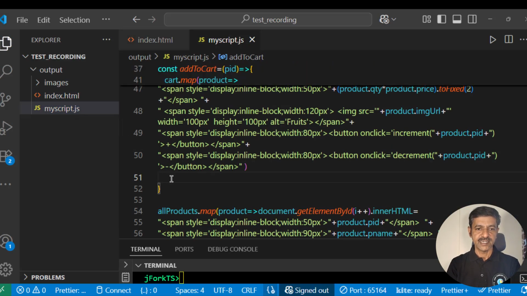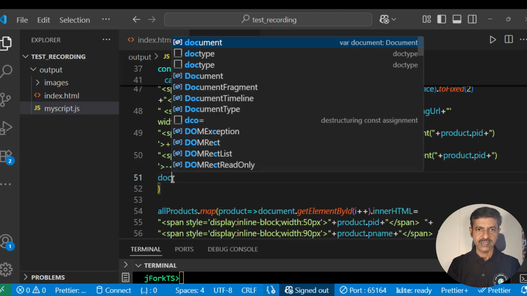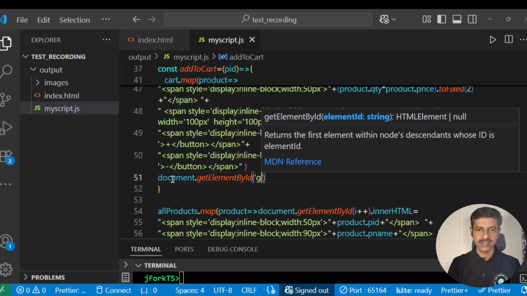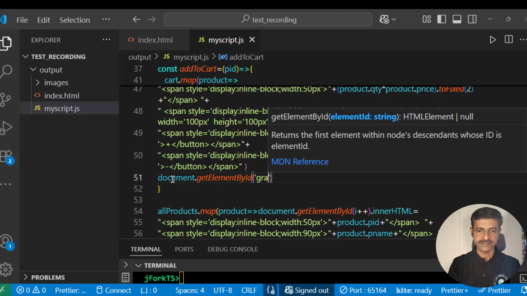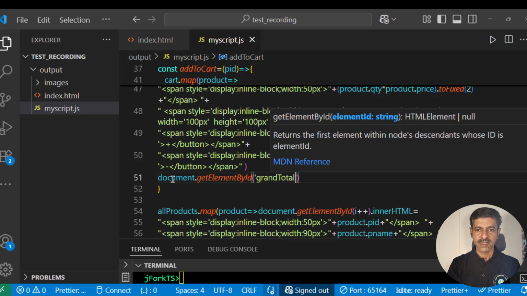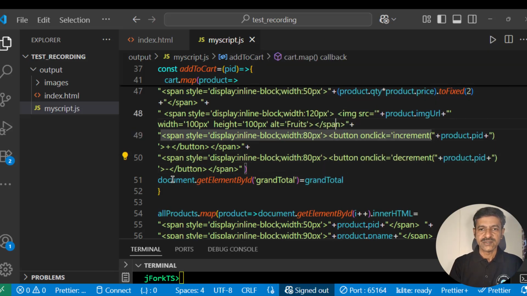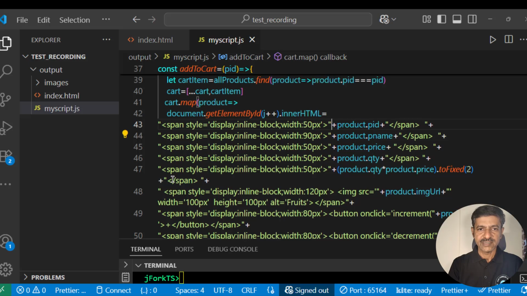In the script here, after displaying all the elements, here I say document dot getElementById grand total equal to grand total. But grand total is not computed when you add something.